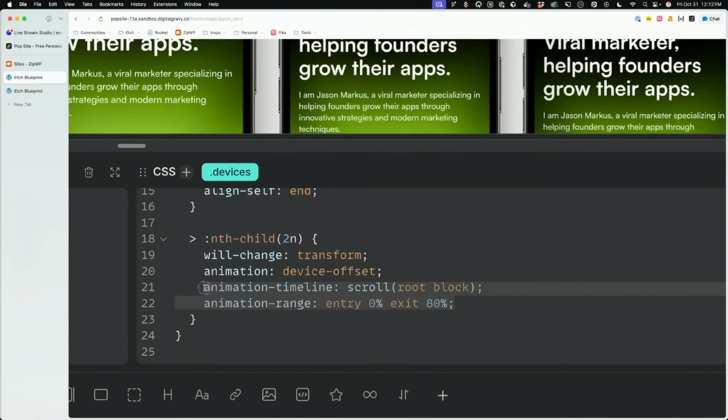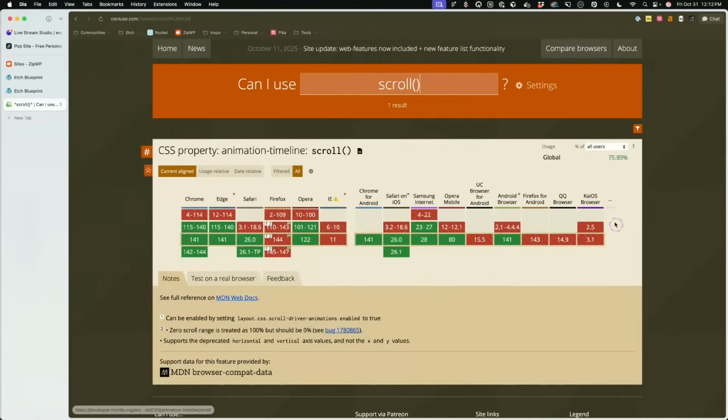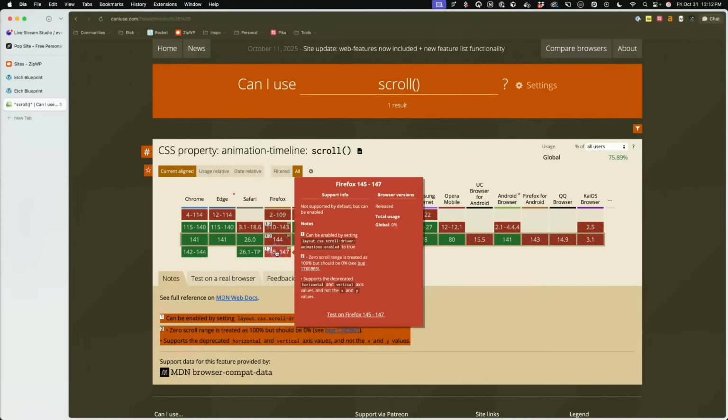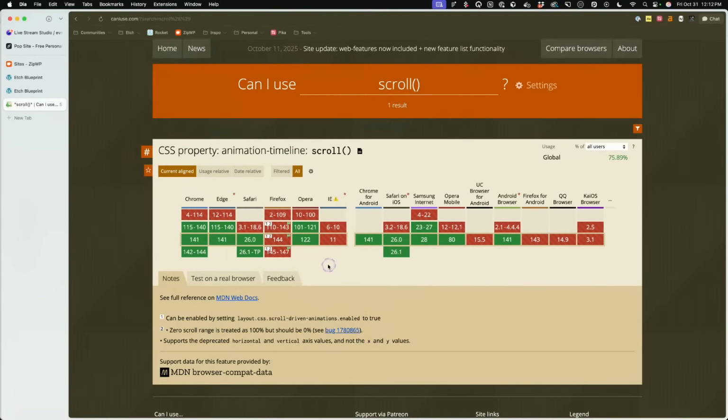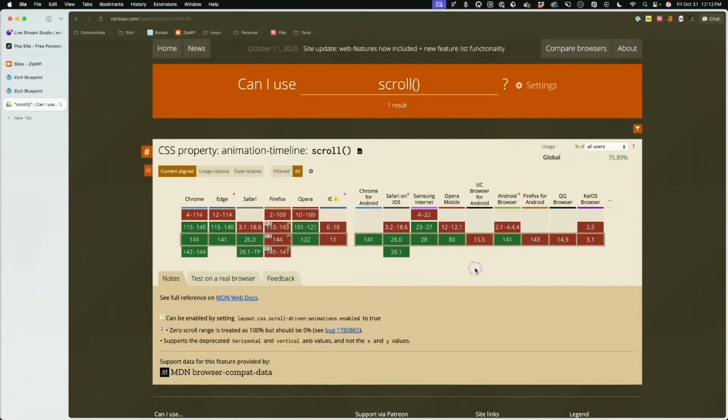So if you go to Can I Use, and you put in scroll, like the scroll function, you're going to see animation-timeline scroll at 75.89%. The only browser we're waiting on, as usual, is Firefox. It'll never be an IE, so that's never going to contribute. It is, I think, behind a feature flag in Firefox. And that lets you know it's going to be coming very, very soon.